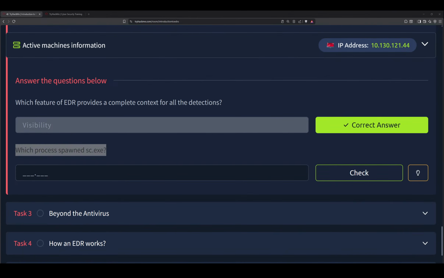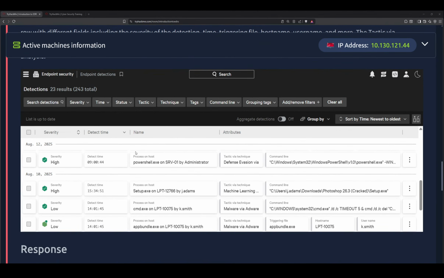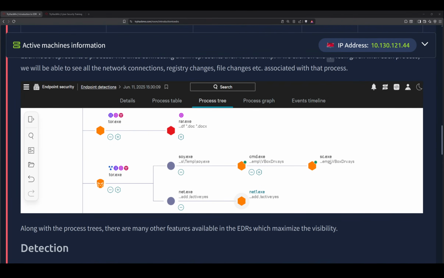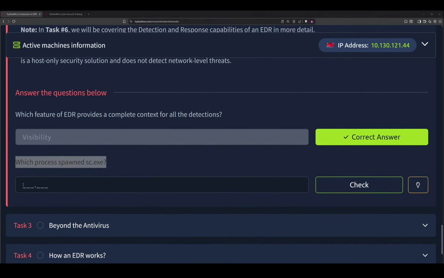And which process spawned sc.exe? Where is the sc.exe? Okay. Which process spawned it? Hmm. I don't know. What do you think, guys? Oh, it's CMD. It's CMD.